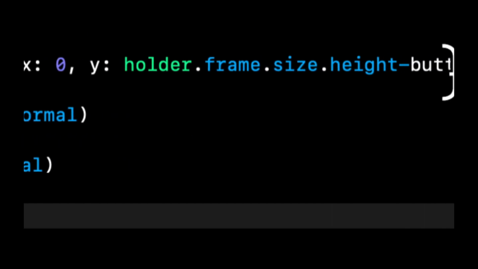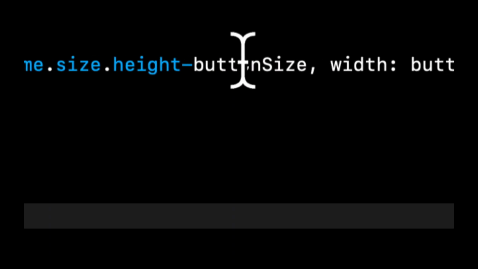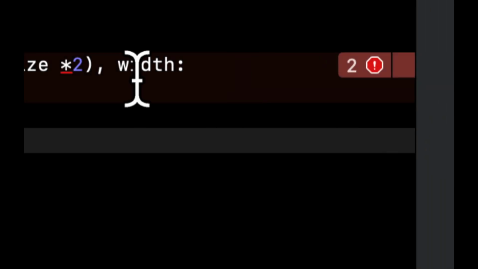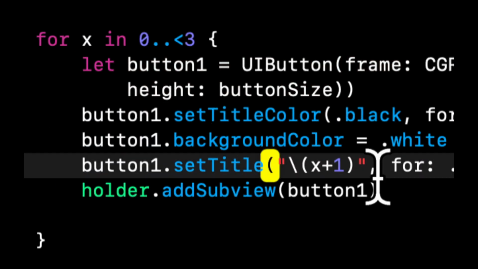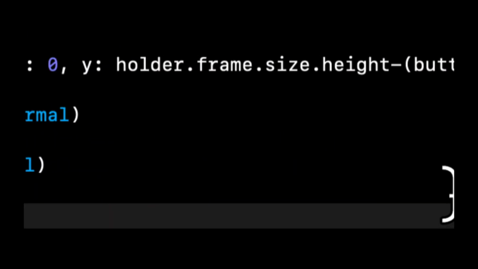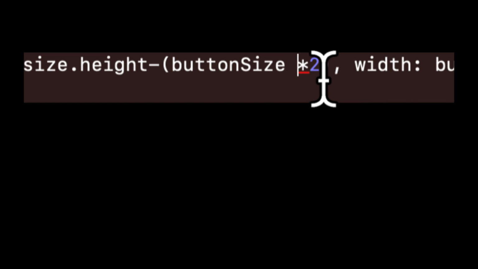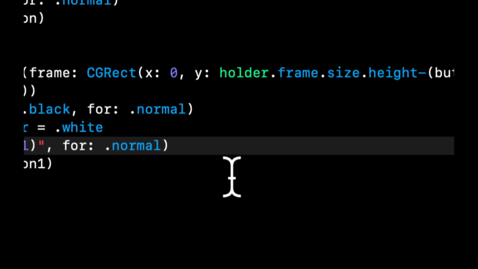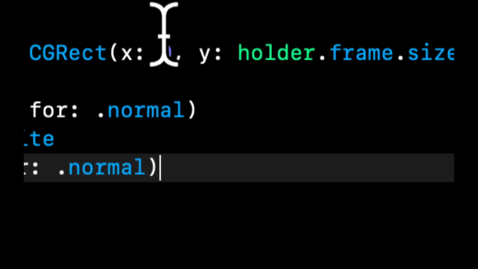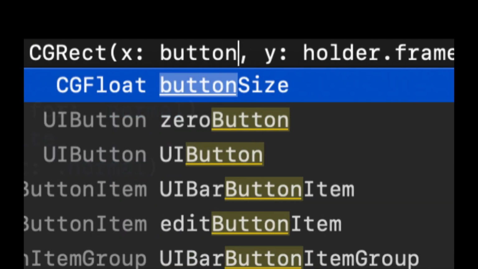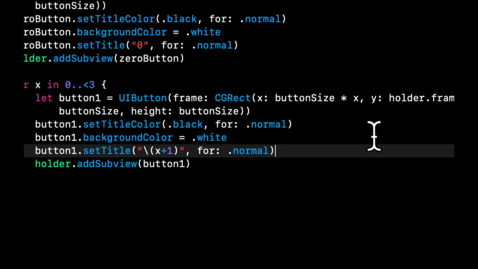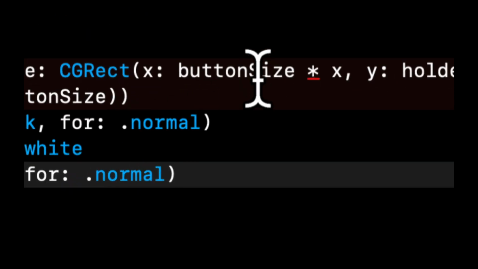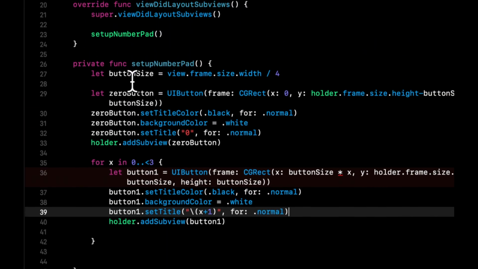The x and the y is going to change. We're going to subtract this times 2. The button width, again, will just actually be this button width, and the height, or sorry, button size. And let's see, we're getting an error here because that should go there. And what else do we need to change? So every time this loop occurs, we're going to have x be 0, so it's going to overlap. So we actually want to do button size times x, which will be 0 the first time, and we should see our buttons.